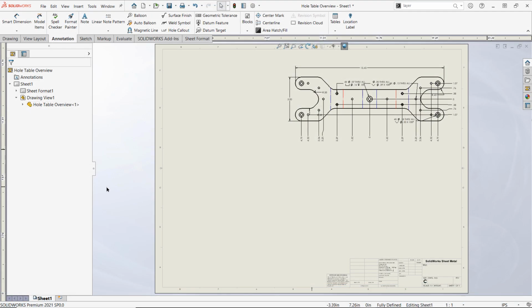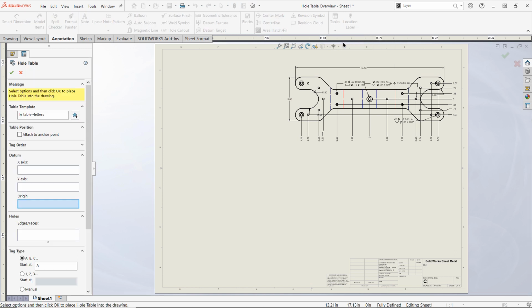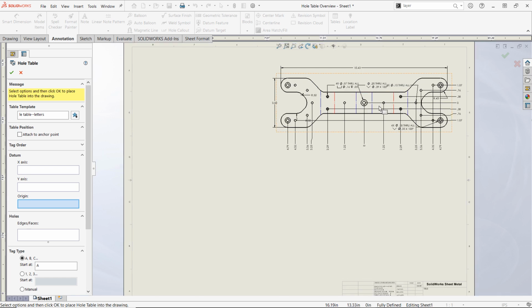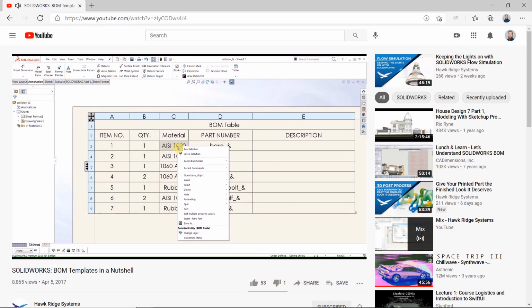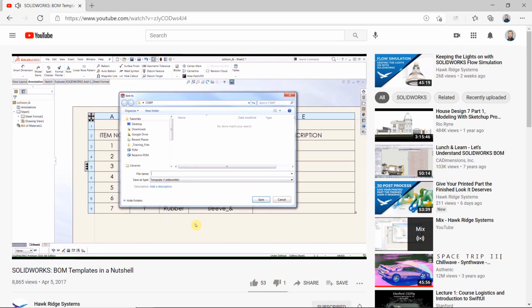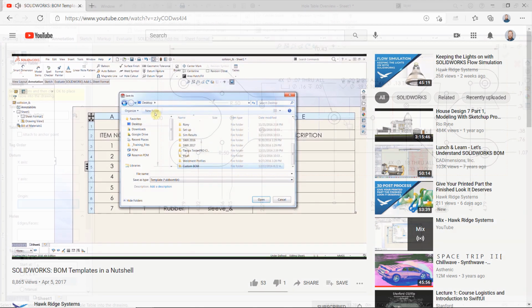From the Annotations tab, select the Tables dropdown and choose Hole Table. The Property Manager for hole tables is fairly simple, and like other tables in SOLIDWORKS, templates are supported. If you've never created a table template before, make sure to check out our video on creating templates for a bill of materials, as the process is almost exactly the same. For convenience, we've linked this video in the description below.